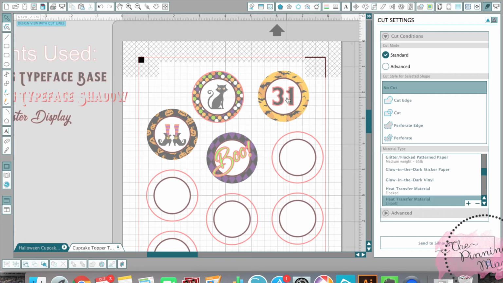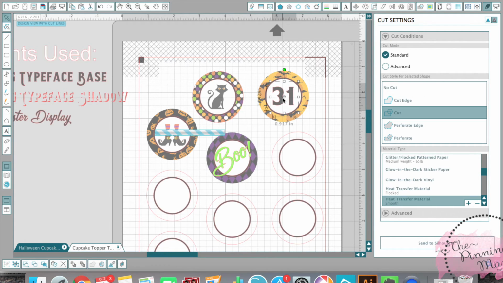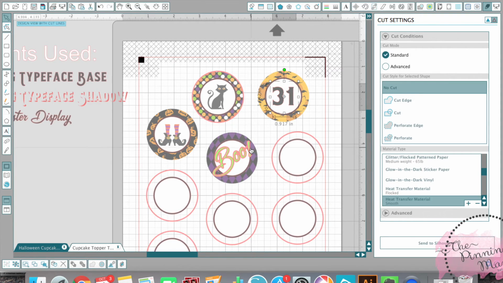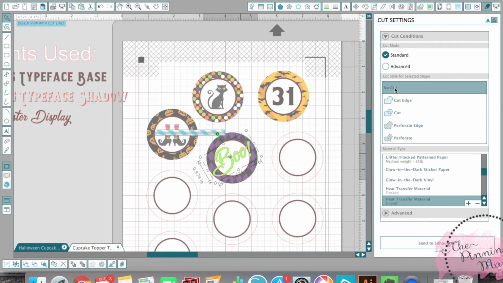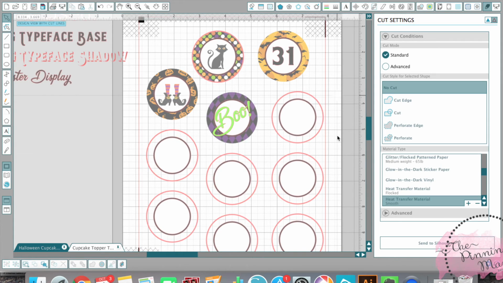And to undo that is really simple. You're just going to click on the text. You'll notice it's set to cut, and we know that because there's a thick red line. I'm just going to set it to no cut. I can do the same thing over here. Click on my text. Come over here to no cut. And then you're all set.